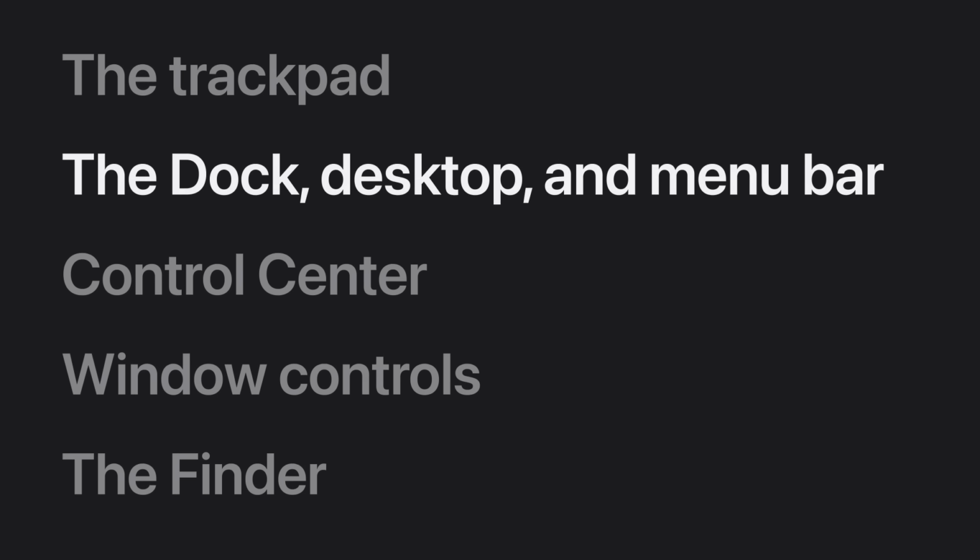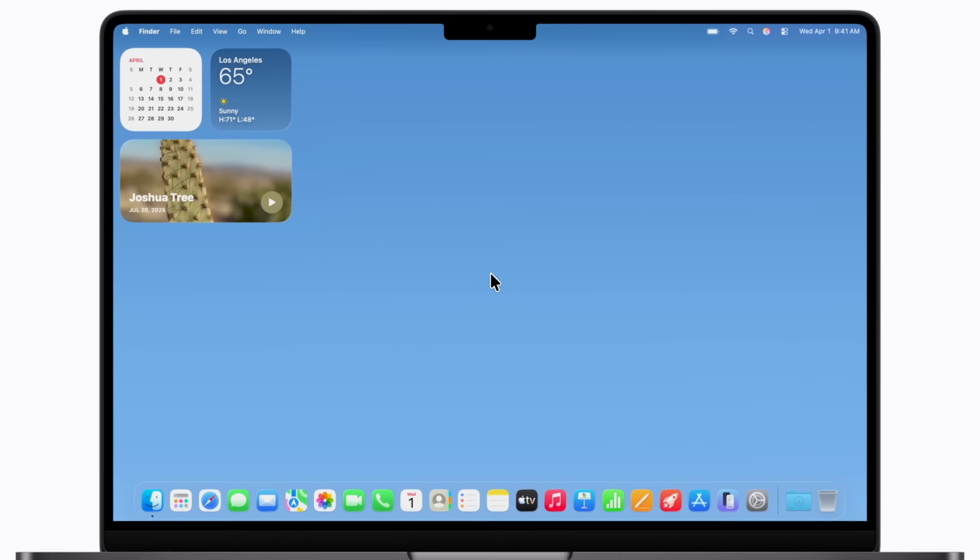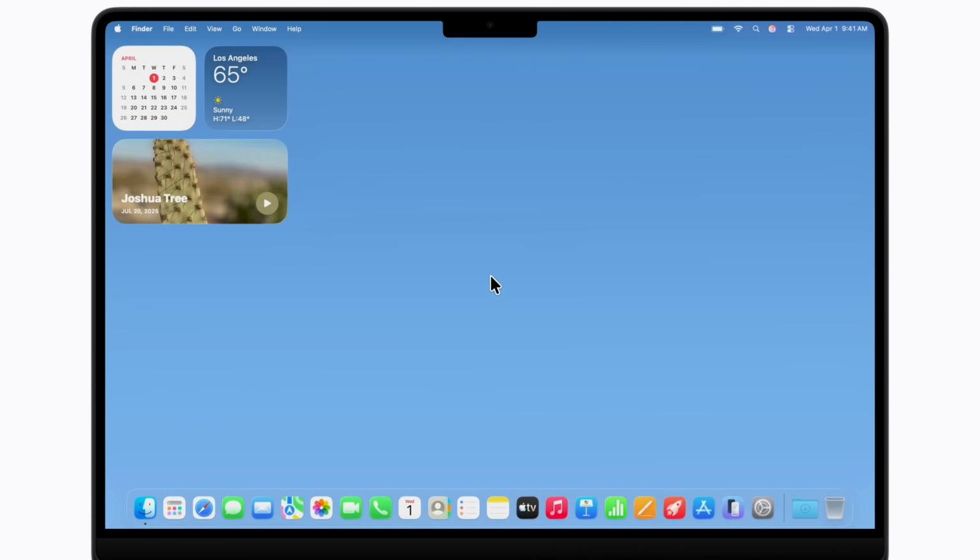Next, let's explore the dock, the desktop, and the menu bar on your Mac. When you first use your Mac, the dock is at the bottom of the screen and shows icons for various apps, along with the Downloads folder and the trash. When an app is open, a dot appears below its icon. Move the pointer to items in the dock, and the names of the items appear next to their icons.